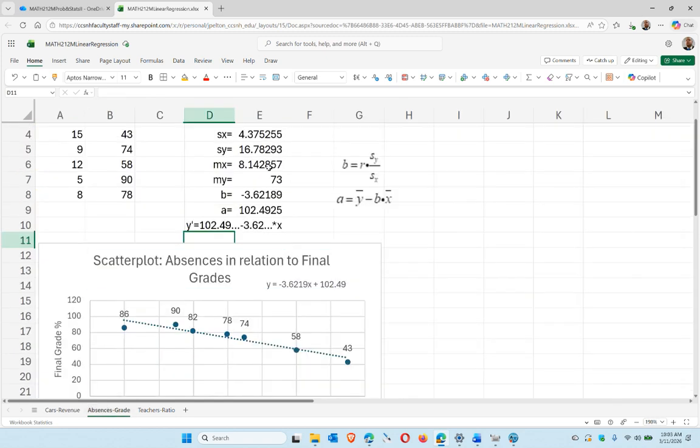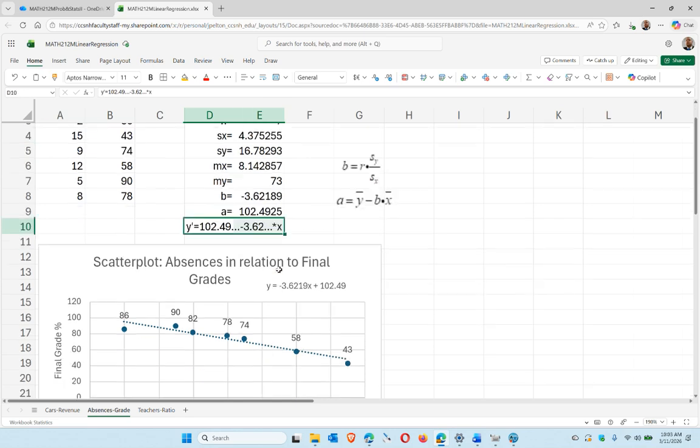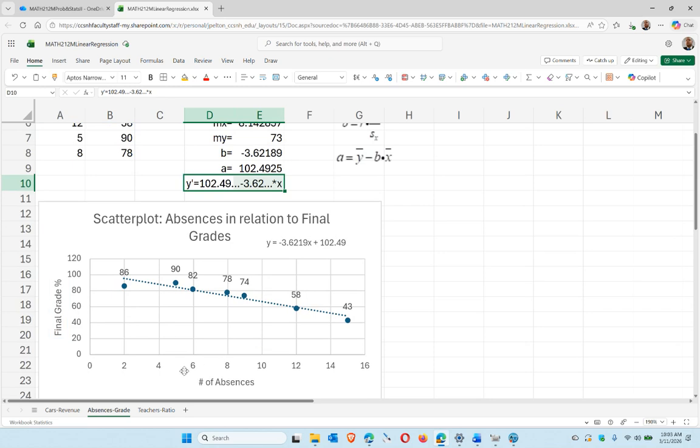What this is saying is, since it's almost 1 again, not quite as good as the previous one, but negative, it just says the direction it's going down, which makes sense. This equation is going down. This equation is going to make good estimates for final grades. So if you give me absences, I can give you a good estimate for final grades.